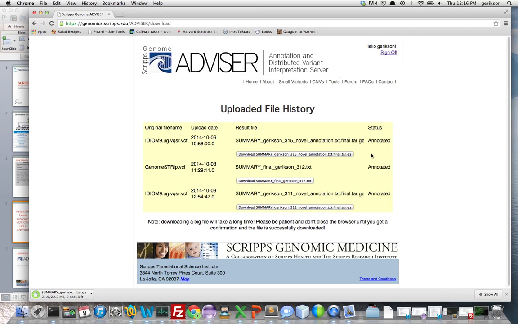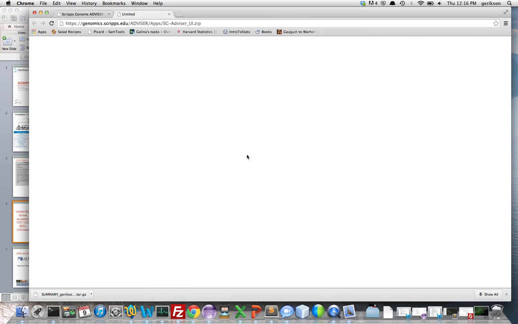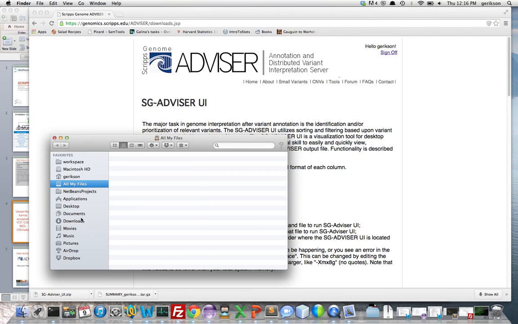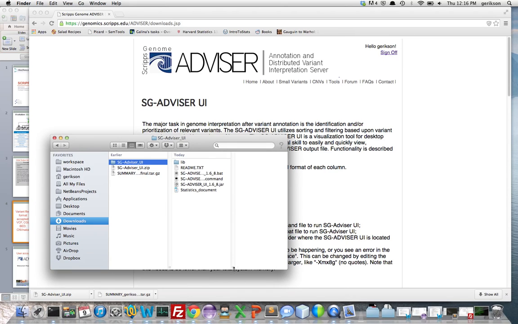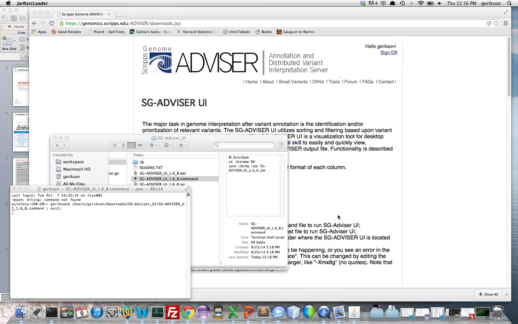To visualize the file, since it is quite big, it won't fit into Excel. You can use the Adviser UI. You can download it from here. It's a desktop application for Unix, Mac, and Windows computers, and you can download the UI file and start the application. You use the command file for Unix and Mac, and the bat file for Windows computers. So you start the UI.